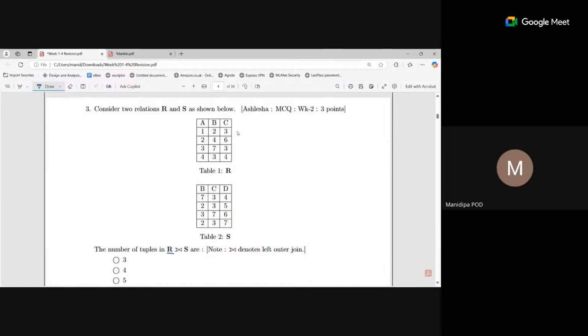So here, first check what the common ones are. B and C are common. So how many tuples can you find which are common? If I take R left outer join S, take 2, 3. This is one value. Do I find a match for this? Yes, there is a match. This one also, and there is this match also.